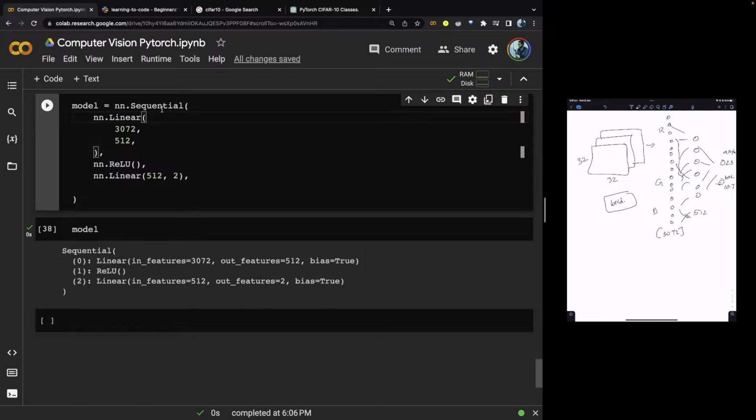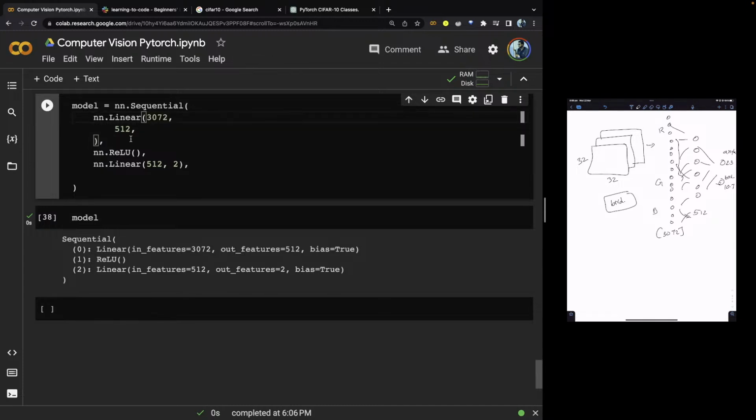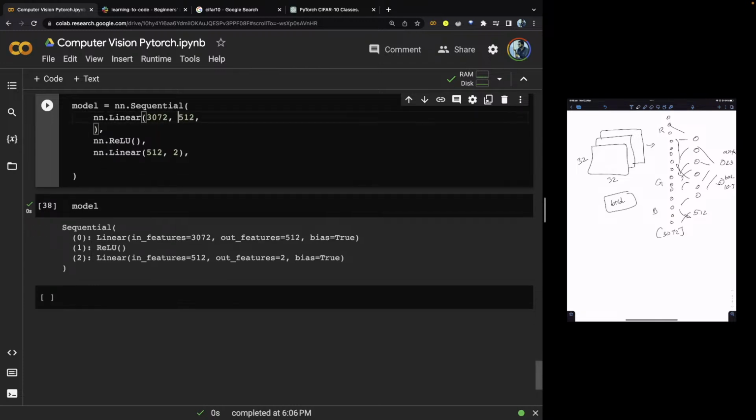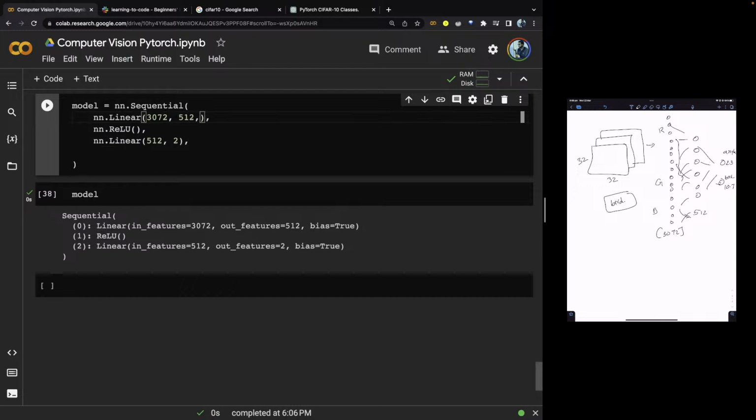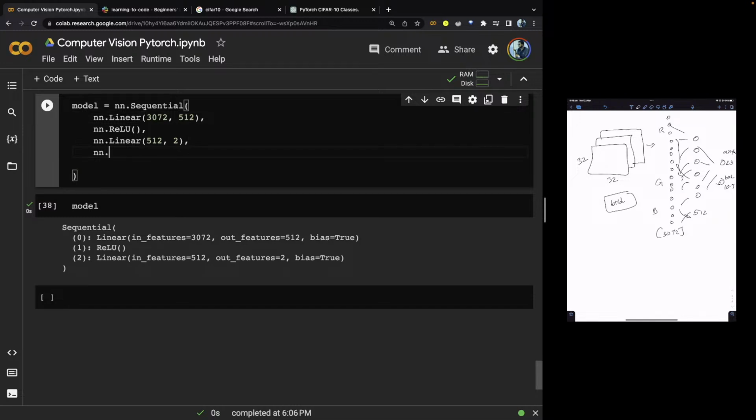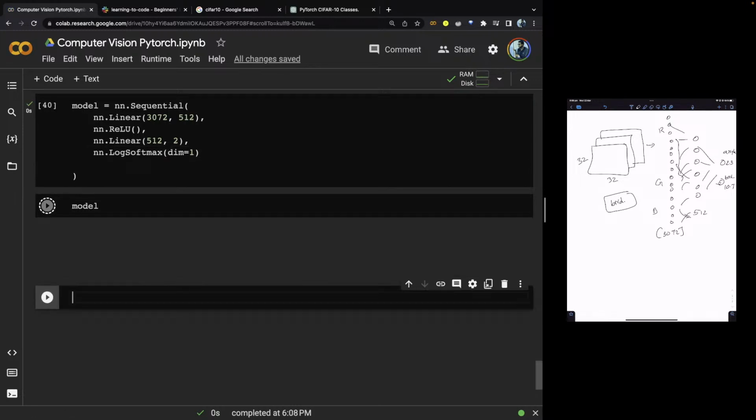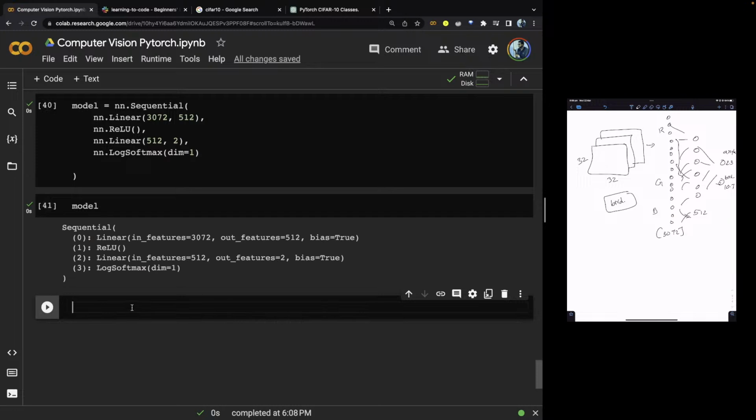So what I'm doing here is nn.Sequential that takes nn.Linear. Maybe let's rearrange so that we can read properly. Okay. nn.Linear 3072, 512, then ReLU, then nn.Linear 512, 2. Then we can add Softmax, which is LogSoftmax, with dimension equal to 1. Okay, let's run this. So now we are going to create our loss function. Our loss function is negative log likelihood.